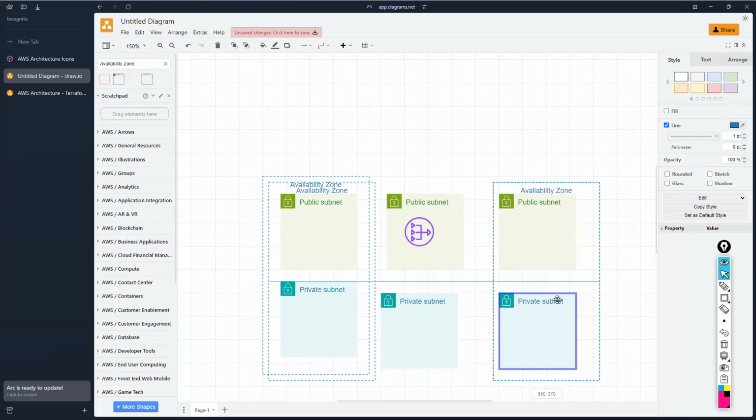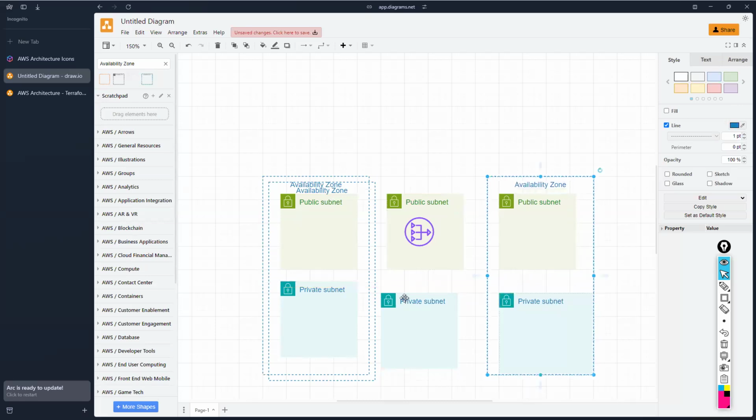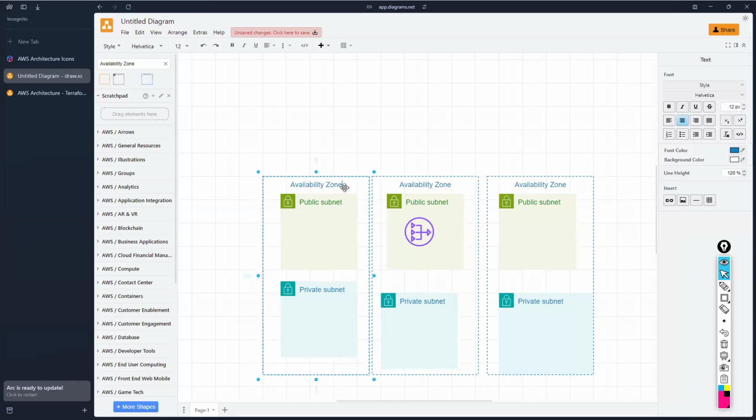I can add the naming or whatever I want to do. So I can add the name here. I can just write availability zone 1. And if I want, I can write US East 1A or US East 1B, but I'm just following whatever I'm seeing here, as practice, because this is just for practice purposes.